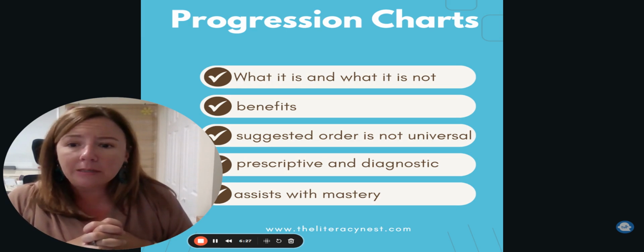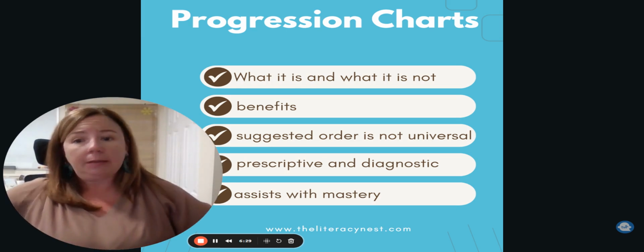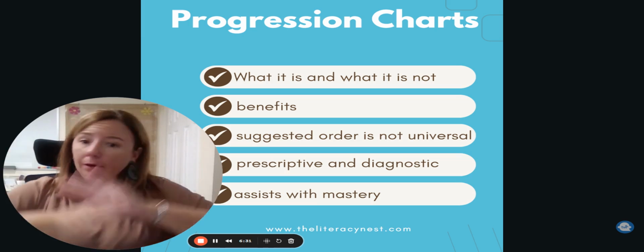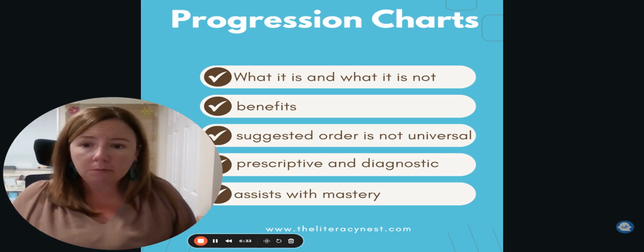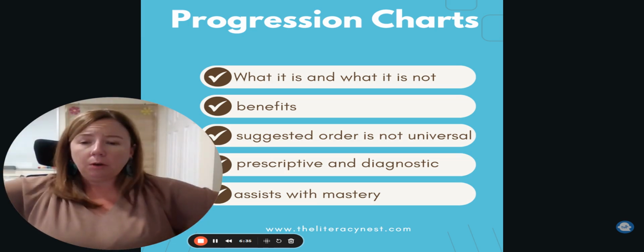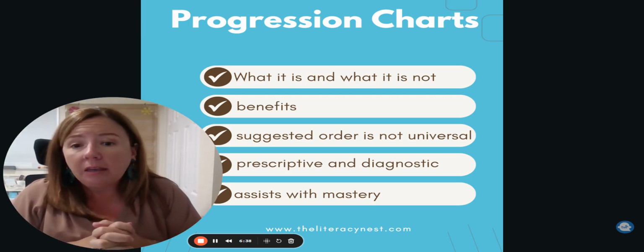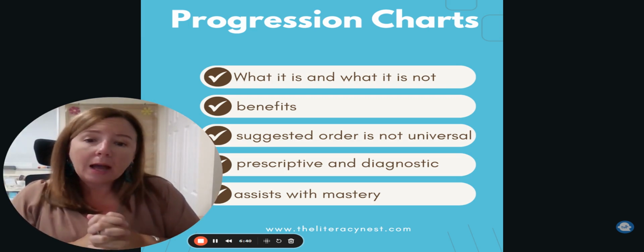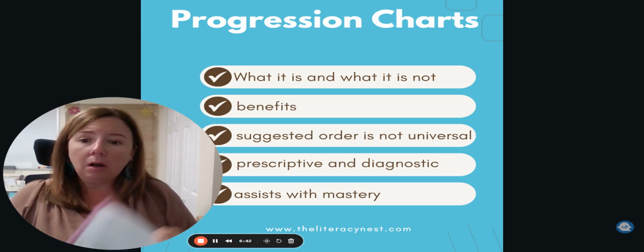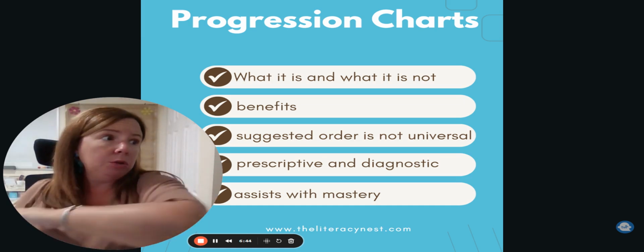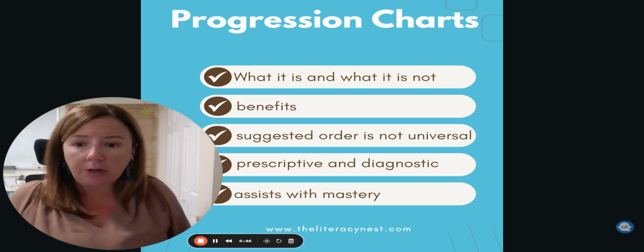These folks tend to think that everybody follows the same progression. Everybody has the same chart. Everybody has the same scope and sequence. OG is OG everywhere. And that's just not the case. So that's why I say the suggested order of your progression chart is not universal across every single training organization.